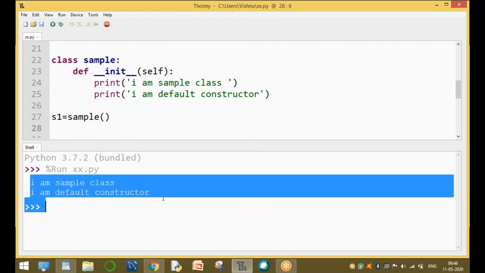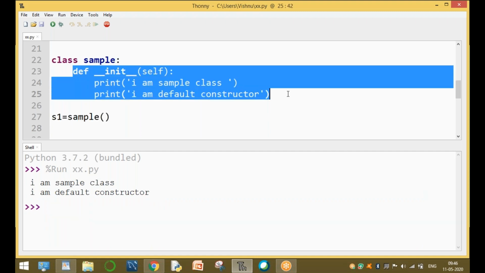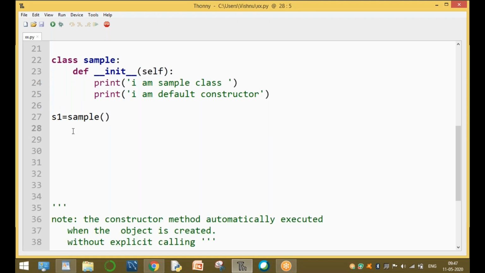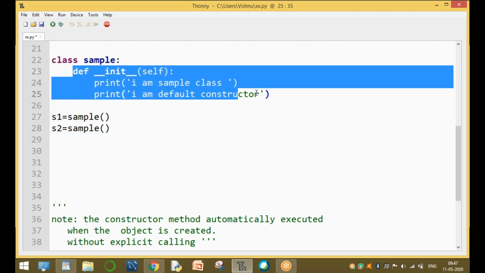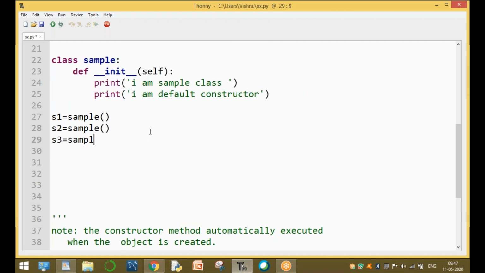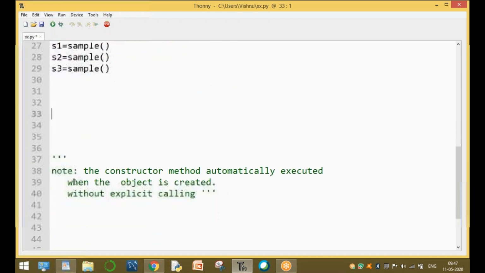Now this is a statement. Here we are creating an object. Whenever the object is created, it automatically executes the body of the constructor function. For example, if you want to create another object, whenever you create another object, it automatically executes this function. S3 equal to sample. You can create any number of objects, n number of objects.